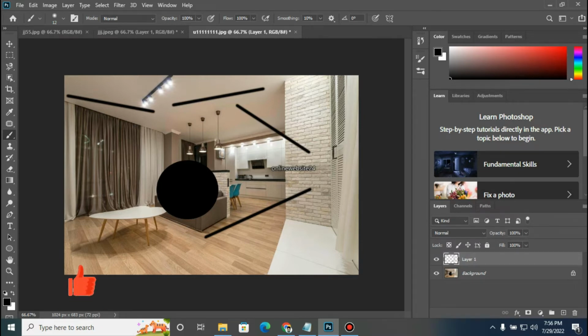Now select these lines. For selecting these lines, click on this Layer 1. On Layer 1 hover your mouse and press the keyboard Control key, and you see there is a change in your cursor. Now click on this Layer 1 option. You see here all our lines are selected.